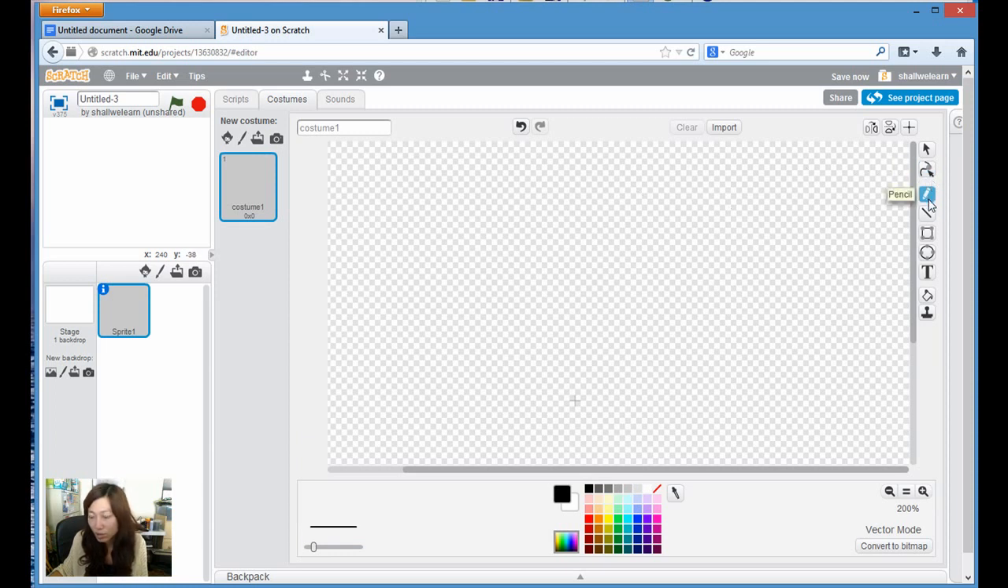Then you have a pencil to draw, and you have the line, which you can use to draw a straight line. Then you have the rectangle. If you press down on the shift key, you can also use this to create a square. Here's your ellipse, and if you press down on the shift key, you can use this to create a circle. This is your text tool. You can use this to add labels and text to your sprite. This paint bucket lets you fill in color, either in solid mode or in gradients. This is duplicate. You can make a copy of your shape.